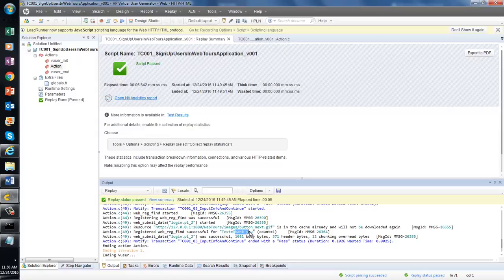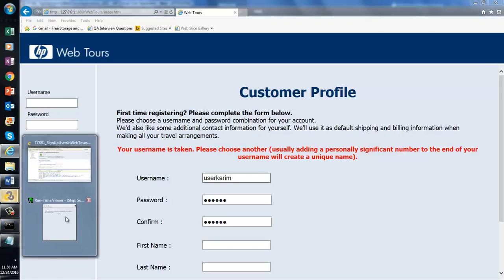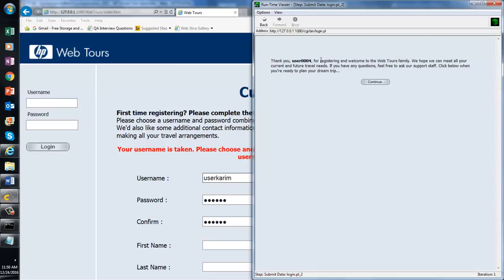Okay. Now if I run it again, what will happen? It will fail, right? Because we're not going to change the username. Is it clear? Okay. Now take a look here. One thing here. Let me go to the runtime view. This is my runtime view, right? So when registering is successful, I am also getting some other text. What is that? Welcome to the WebTours family. Right? Welcome to the WebTours family.